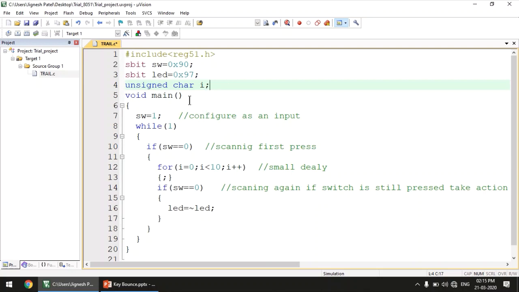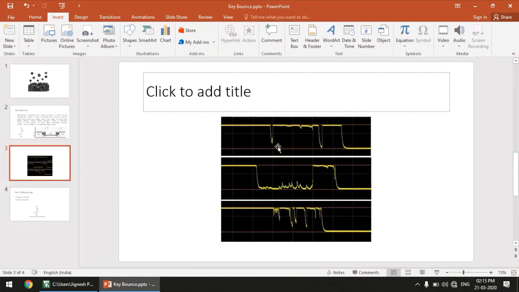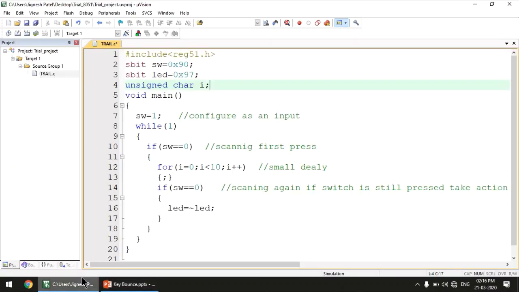So what I am going to do is I will first scan this false 0, and then once I read this 0, I will wait for some time, and then I am going to again read this actual 0. So I am going to read this two times, first at this instant and this instant, and if I satisfy both the conditions, then I am going to take the action. So basically I am going to toggle the LED if the switch is pressed. I have configured this switch pin as an input pin by writing 1 to it.